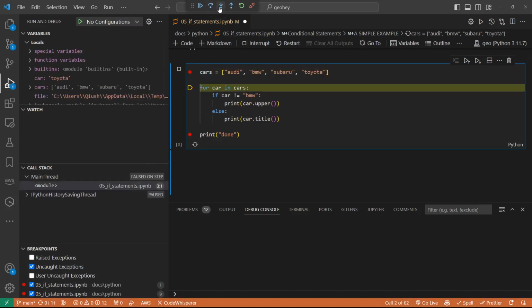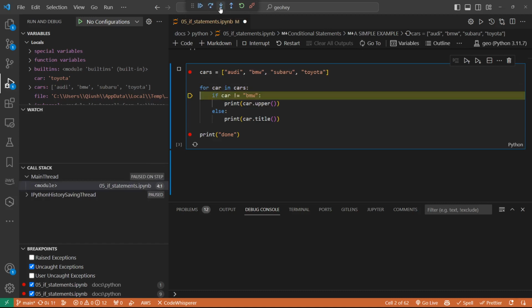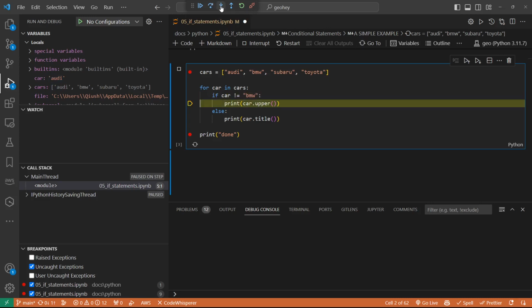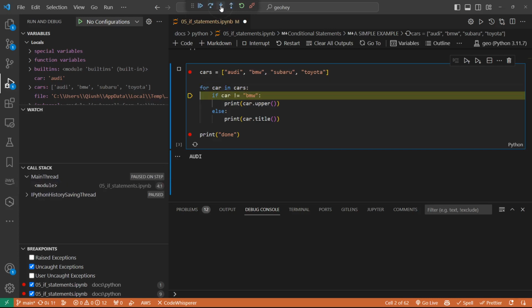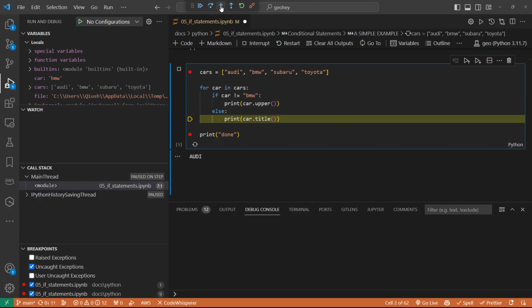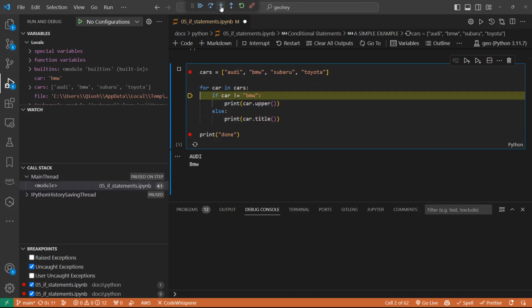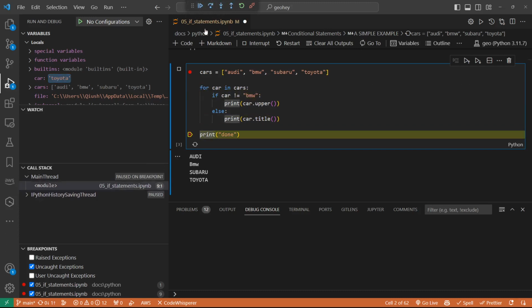It's pretty unexpected. So right now, pay attention to this, right? I'm going to say for cars in cars. If I click this button, where is it going? Yeah, it's going to come here. And where is it going to go? If not equal to BMW, so it's not equal, so it's going to print the uppercase. Second one, where is it going to go? Else. And you can change, you can do all kinds of stuff.